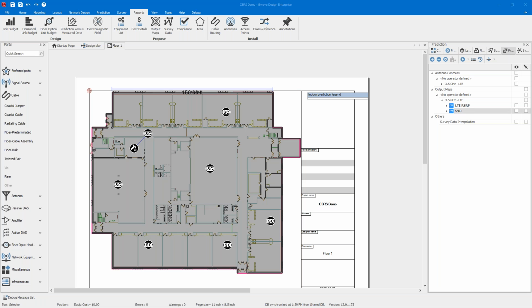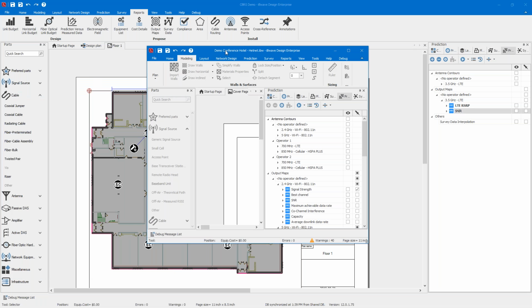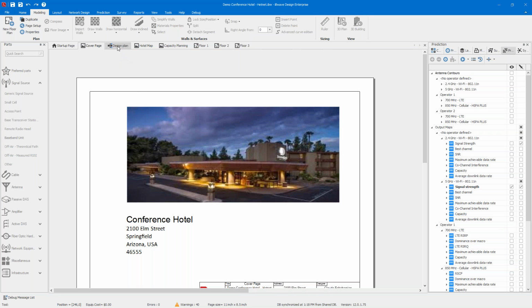Let me just show you one here. I'm going to show you a completed hotel project where you have a DAS and a Wi-Fi in the same project, and you have all the floors already defined in 3D, so you could see what a completed project would look like, and how you could also do the capacity planning for this particular project. So here we have a hotel. You have the design plan.